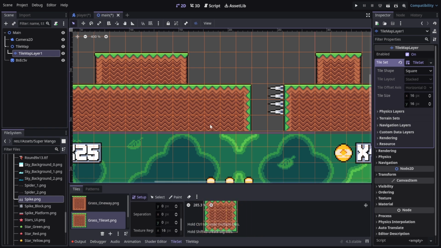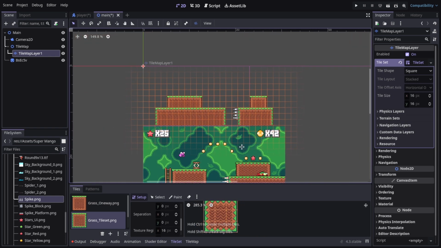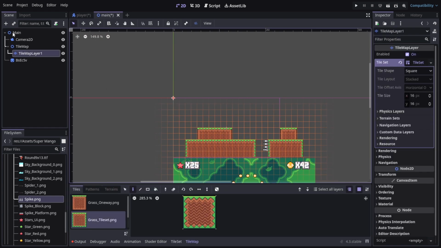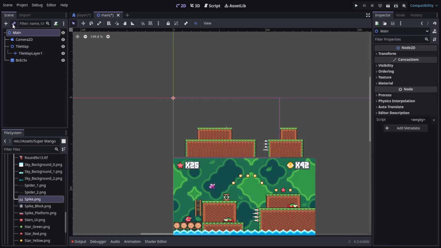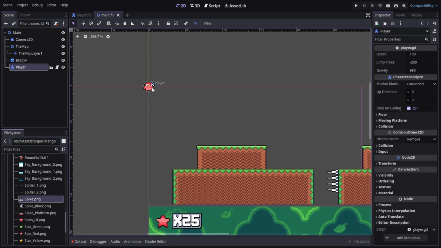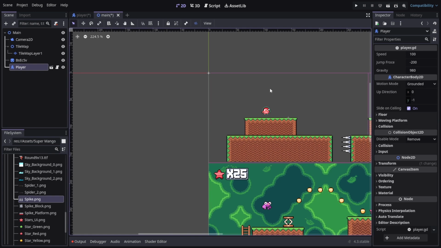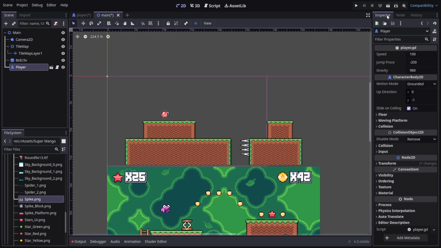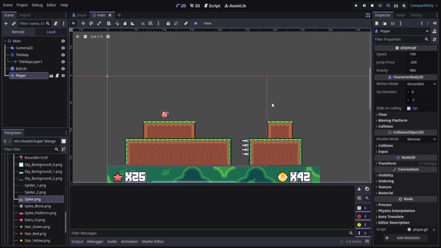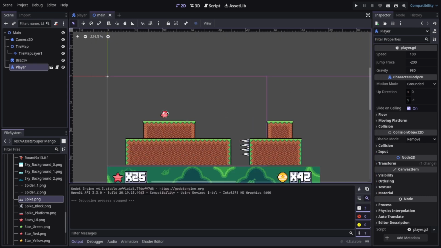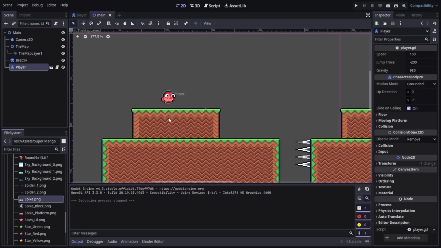Now let's go ahead and add collisions to these. If I go ahead and add our player by clicking this chain button, and our player, and place him here. I run the game. Wait a minute, let's run the current scene. You can see the player goes right through. We don't want that, so let's go ahead and add some collisions.